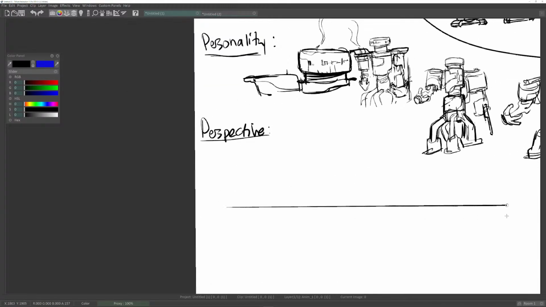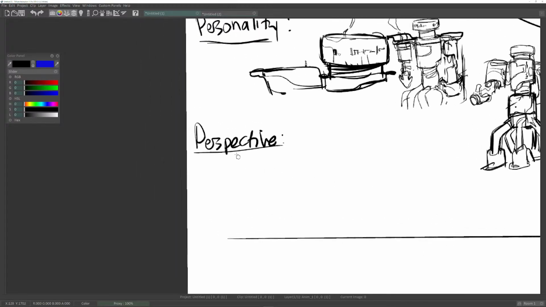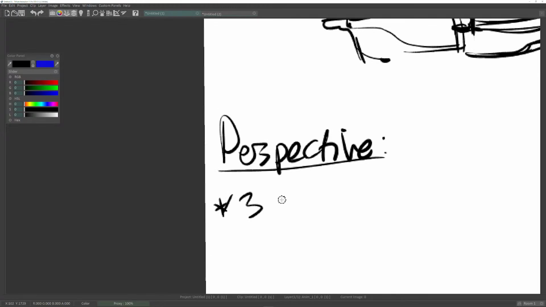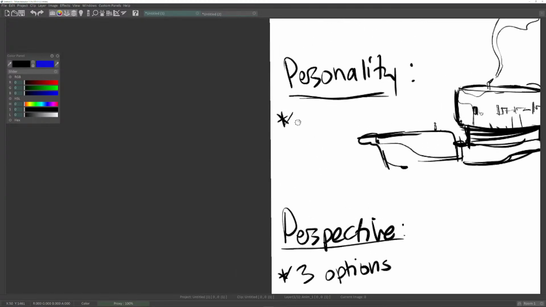Figure out your perspective. So perspective, I'd like to see 3 of these as well. 3 options.